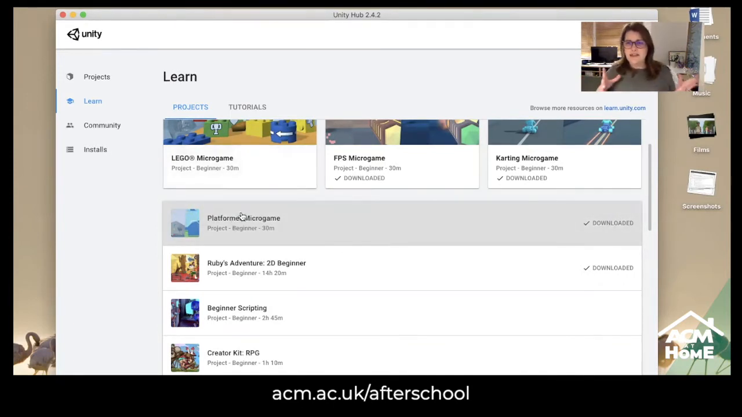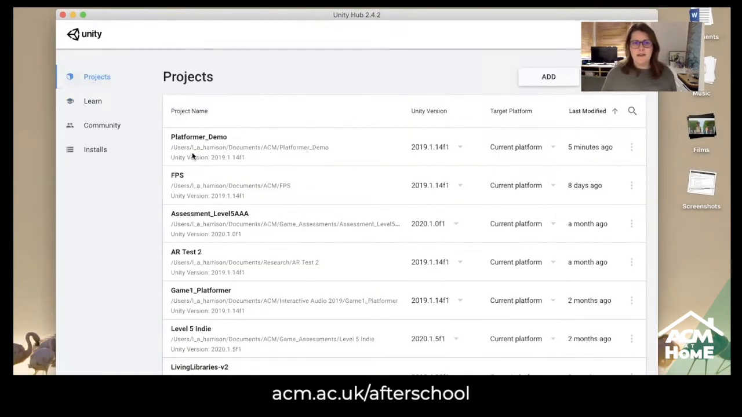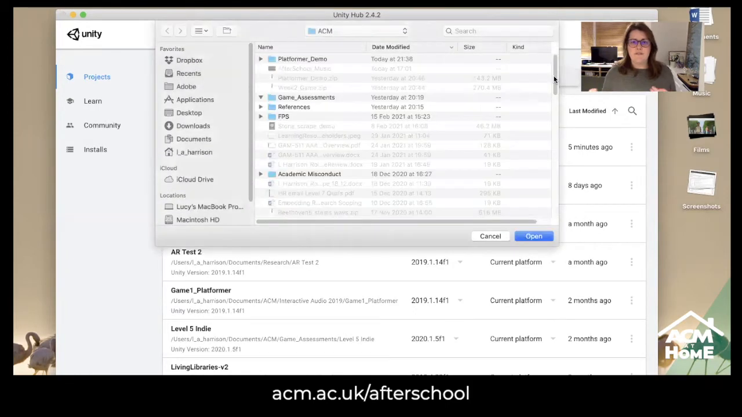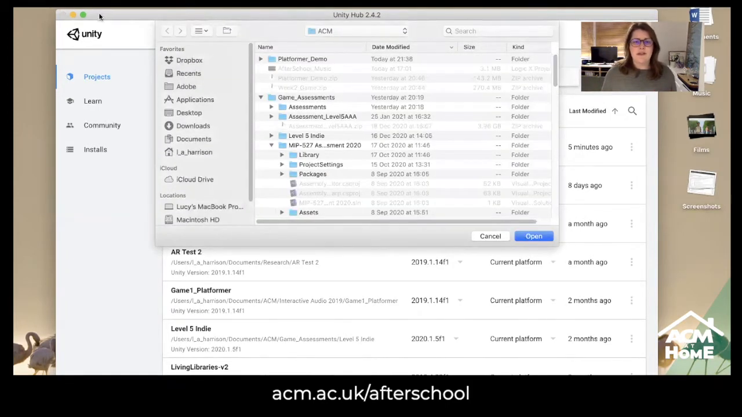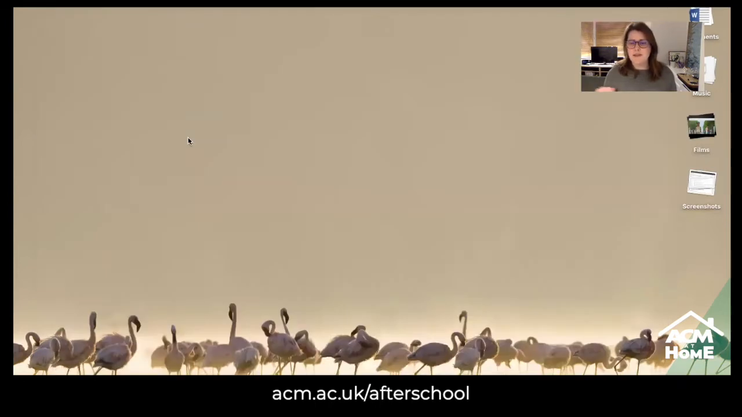You click on that and it starts to import across. Then we go to the Projects tab, and if you've got it saved, it'll be there. If you've got it saved elsewhere on your computer, you click Add and you bring the whole folder in that way. Mine's already there, so I've got Platformer Demo. I click on the words themselves and it's going to open up my game.